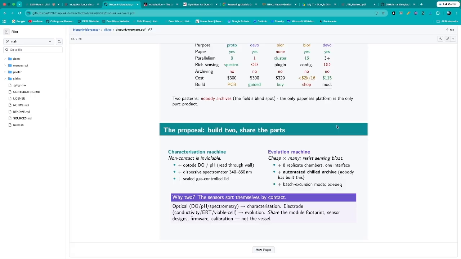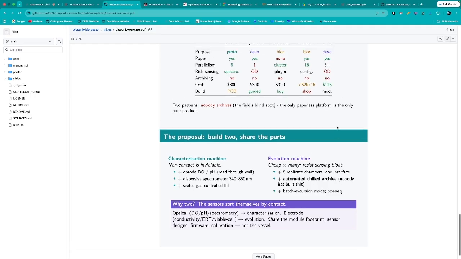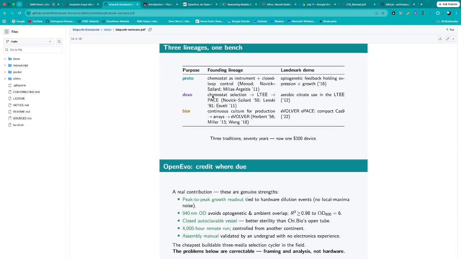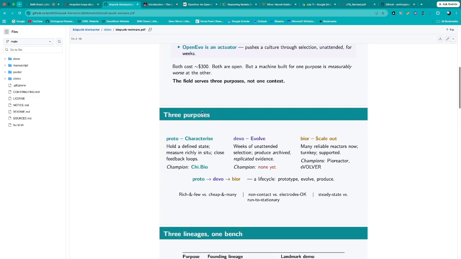I like this, and I like your distinction here: proto, devo, and bior. Bioreactor, the evolution, and the proto, sort of the characterization. Devo is confusing because it makes me think of Dev, but of course it's development, directed evolution.